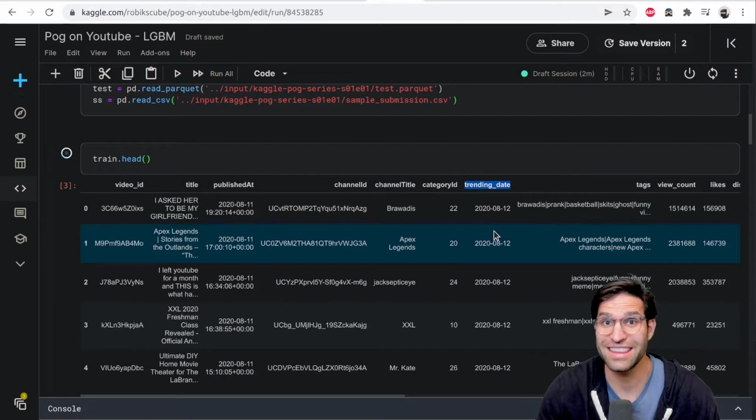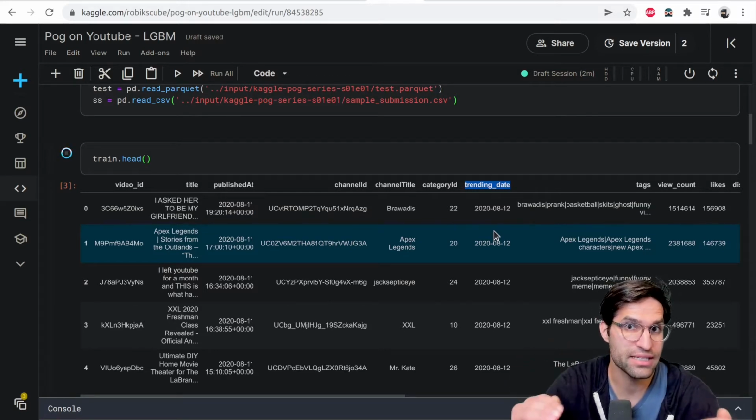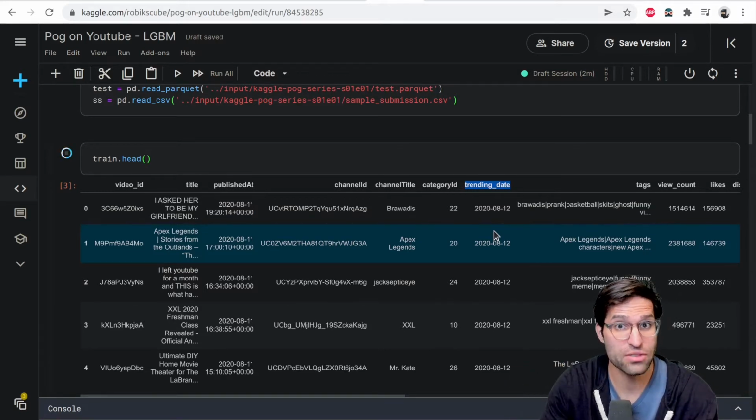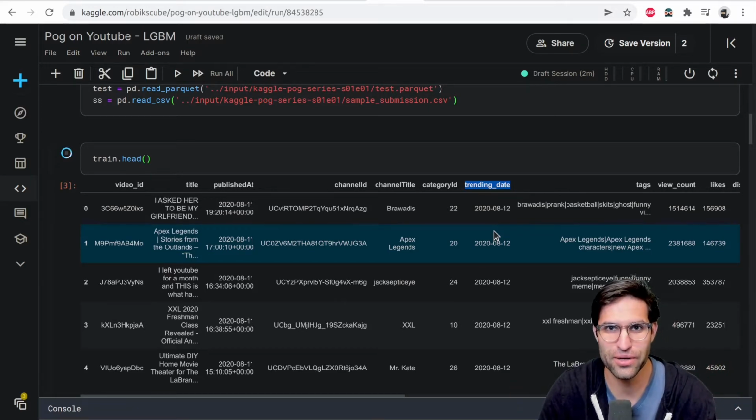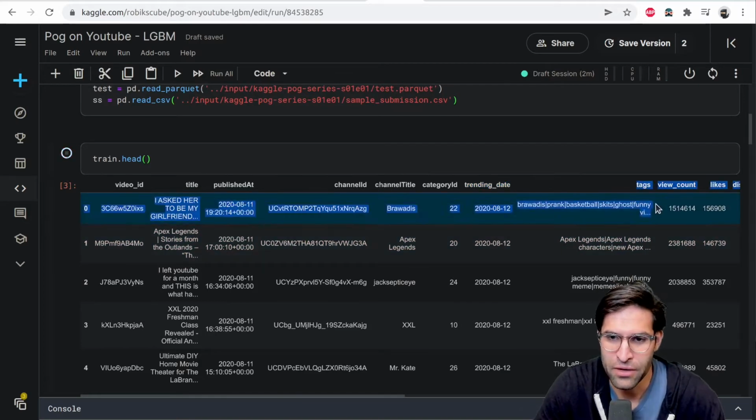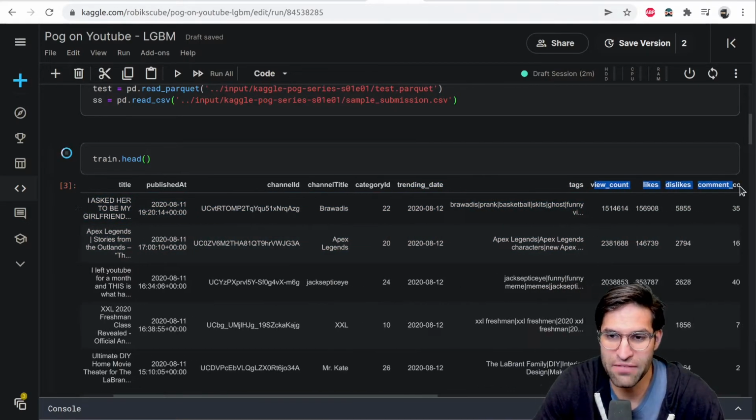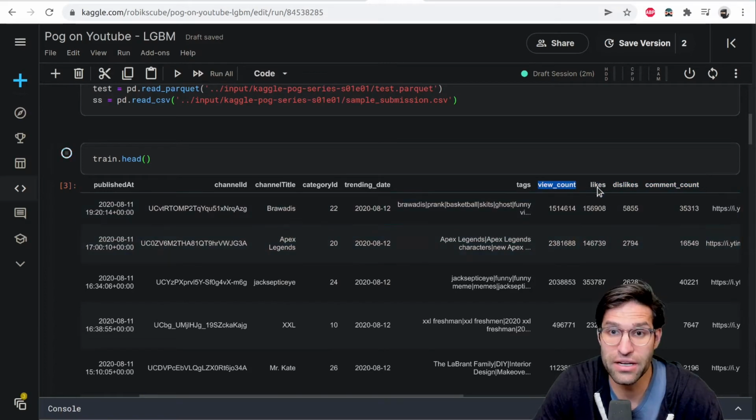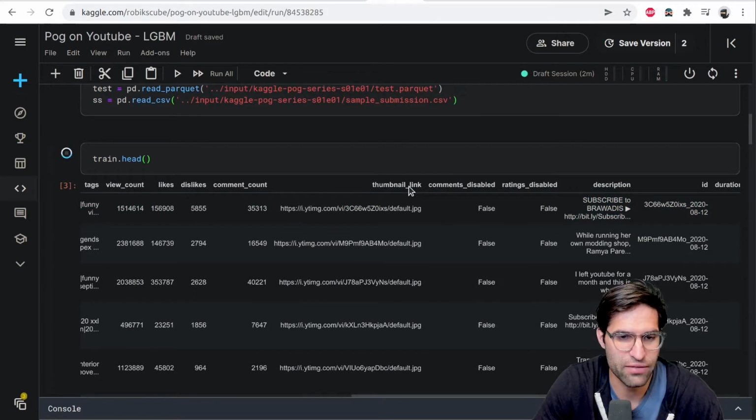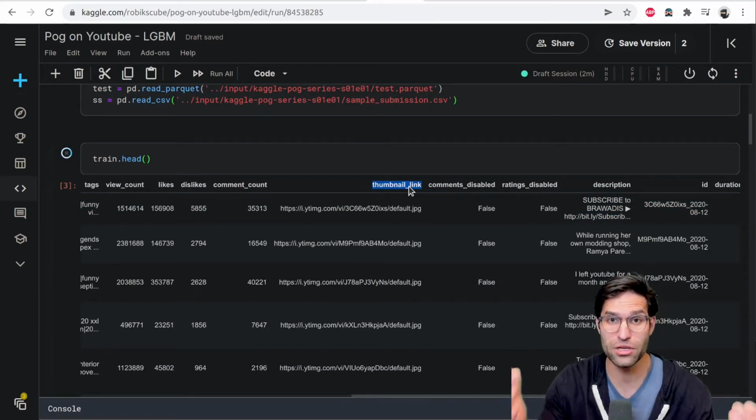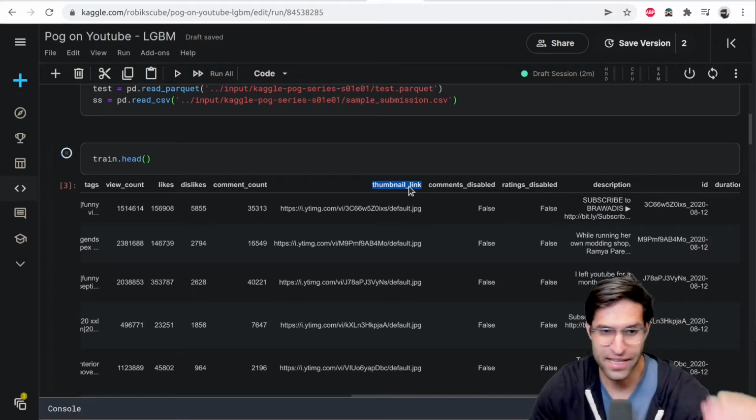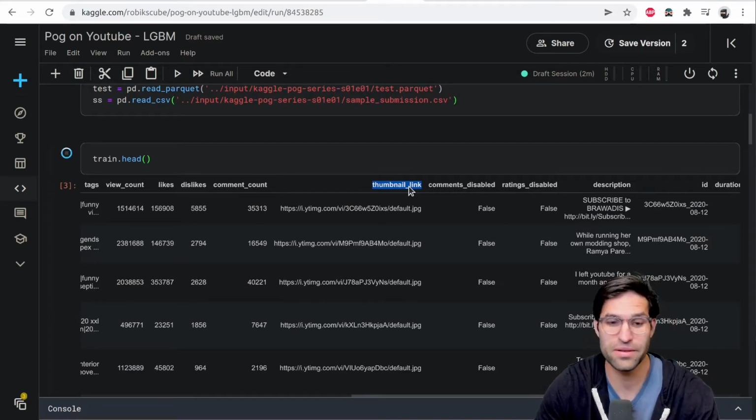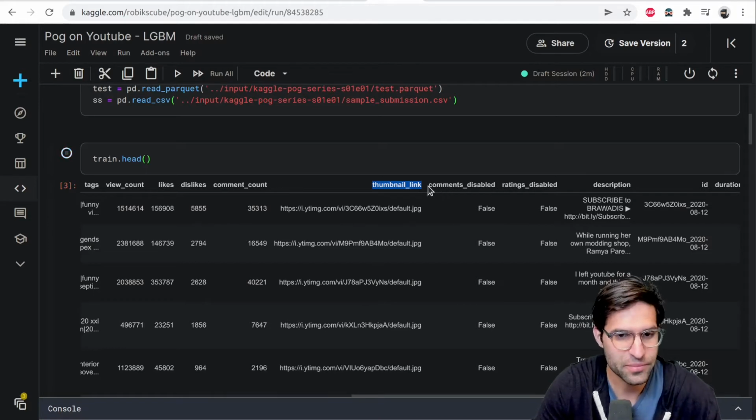Then we have the trending date. This is the date we're trying to predict what the view count to like ratio or like to view count ratio is for that given video. We have the tags of the video. We have the actual view count in the training data set, the like count, the dislikes, comment count. What else do we have here? We have a link to the thumbnail. We actually provide you all the thumbnails for these data rows that you can use to train your model to try to get the best submission.